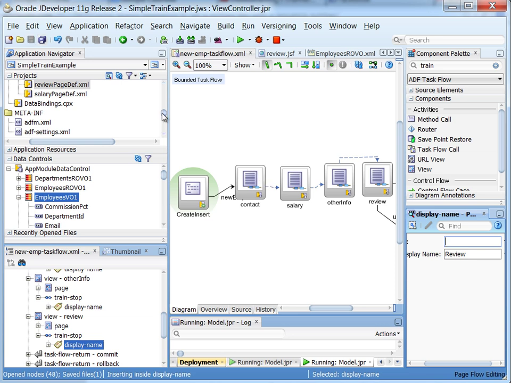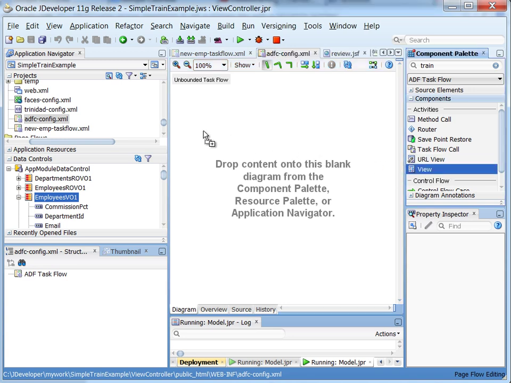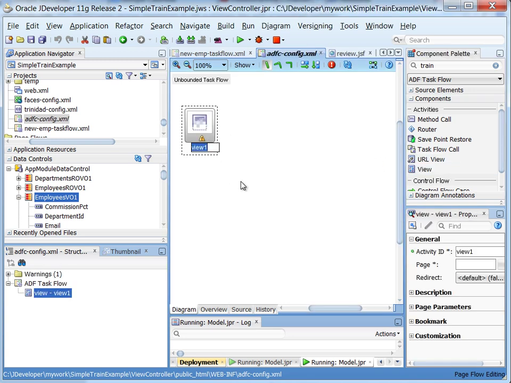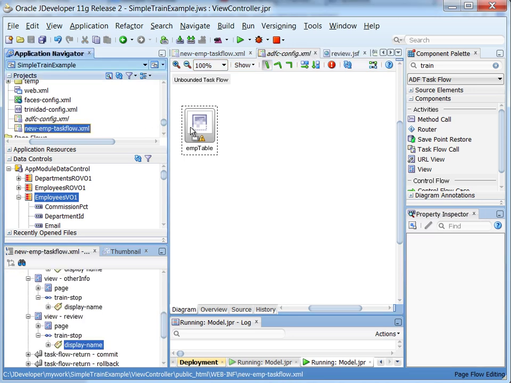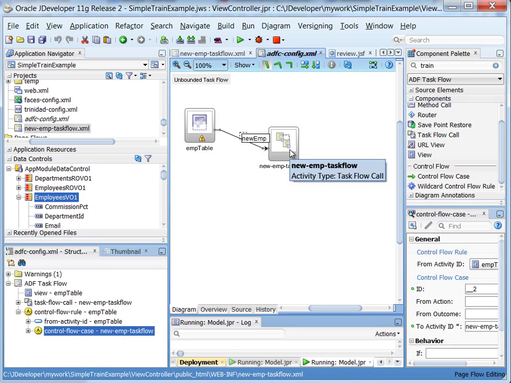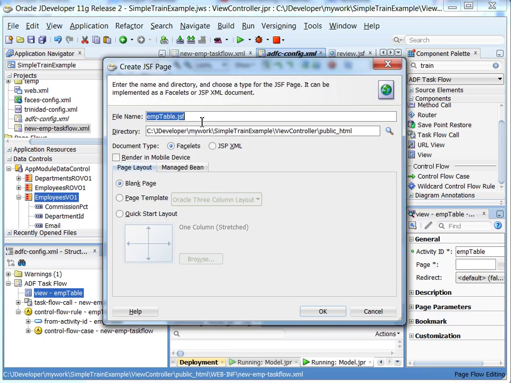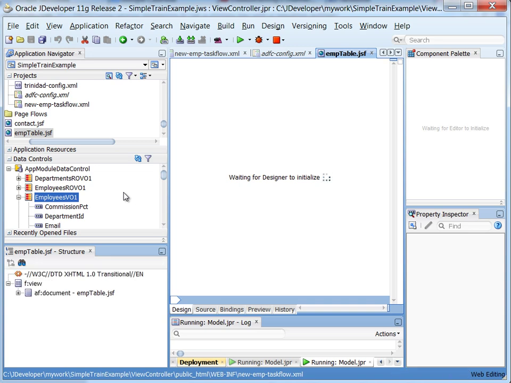Okay, so we want to be able to call this bounded task flow from somewhere. So I'm going to go to our ADFc config file, and we're going to have a page. We'll just call this emp table. And it's going to call our bounded task flow. Okay, so here's our new emp task flow. We're going to have a control flow case that goes from here to here, and when there's an outcome of new emp, it takes us to the bounded task flow. We have an exclamation mark here because we haven't created the page yet, so let's go ahead and create that wonderful page.